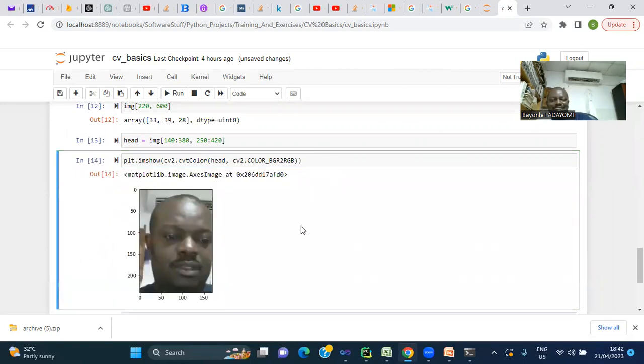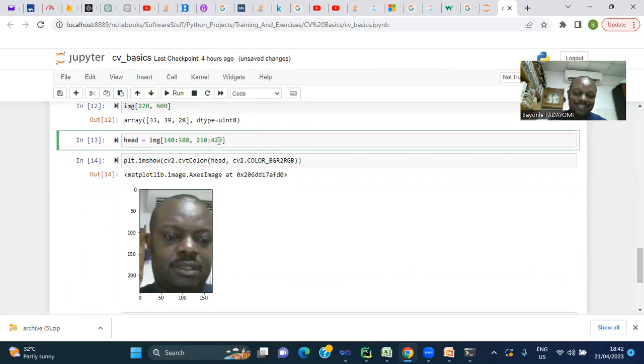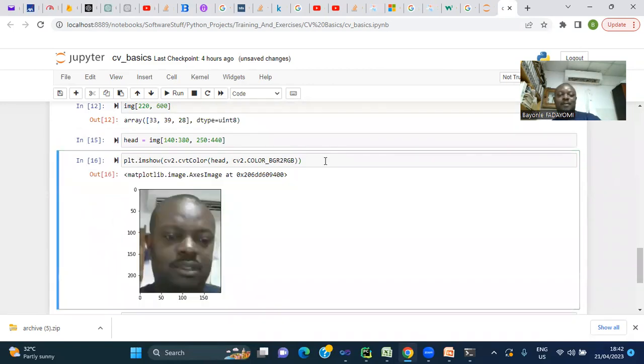Okay, you can see that I tried to copy the head out of it. Let me increase it. I don't want to cut part of my head off. All right, so this and then this. So you see, I slice out the head portion. This is like image cropping. That's what I've done here.